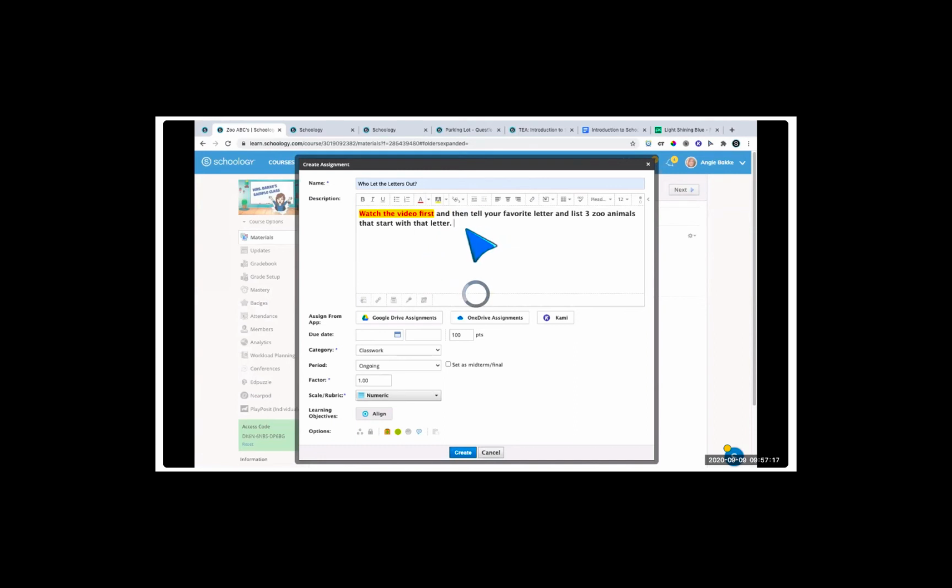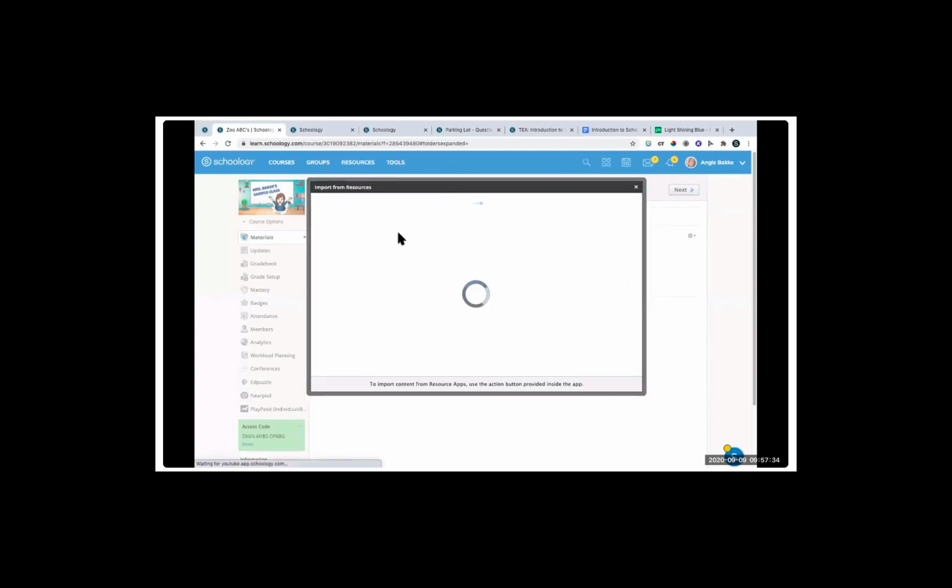So now I've got to get a video in. And this is where I'm going to go to my best friend, the Insert Content button. I'm going to insert the content, and I can insert things from Google Drive if I want to, things from OneDrive, but I'm going out to YouTube. And I'm going to find this video about who let the letters out.